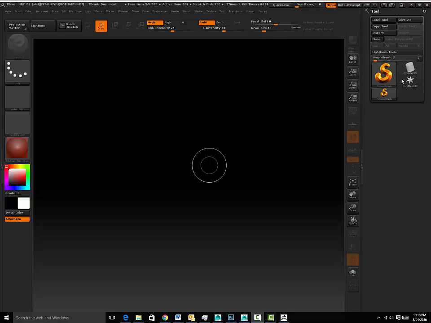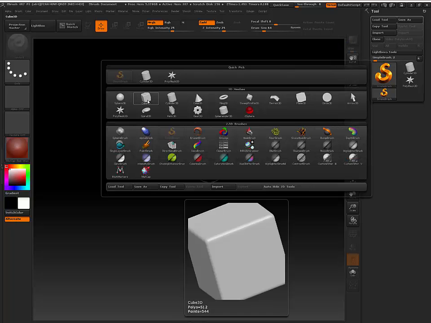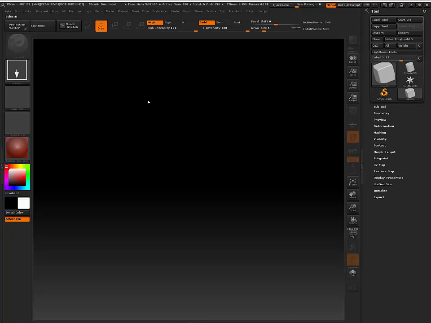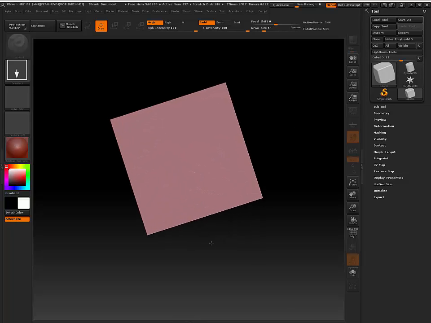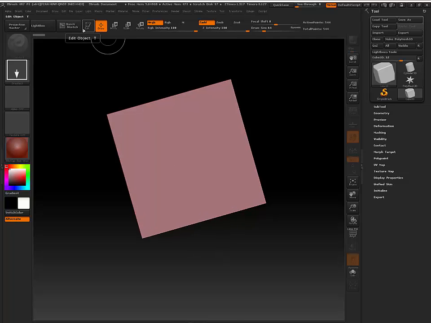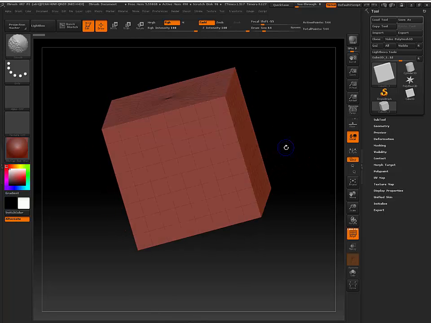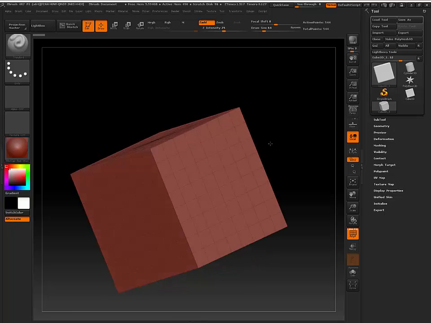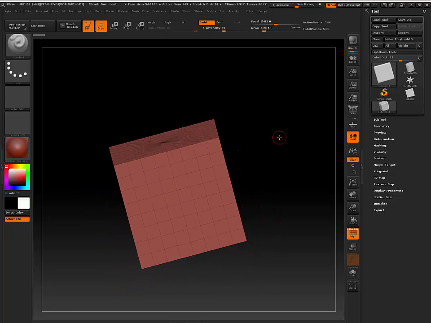Okay, I'm going to my tool palette. I'm going to get my favorite cube, then drag it onto the canvas, then press Edit. First have a look. This is a normal cube. Then initialize the Z Modular setting.